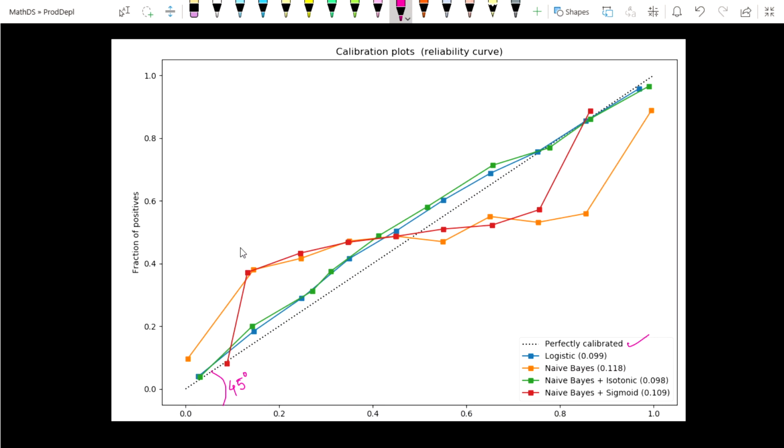Now on this calibration data, on this side we have the average of yi hat, and on this side we have the average of yi. This is the average value of the predicted output, yi hat, and this is the average of the original output, yi. If everything is perfectly calibrated, then we get this black dotted line.